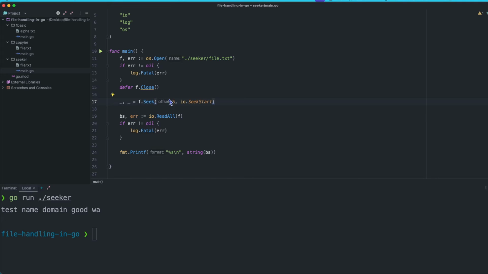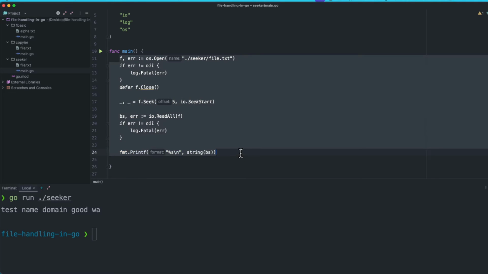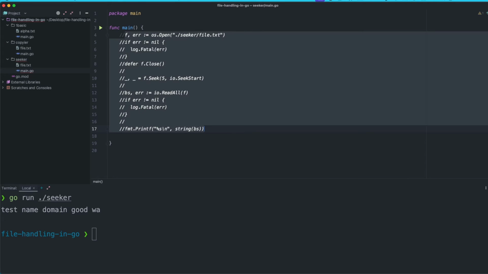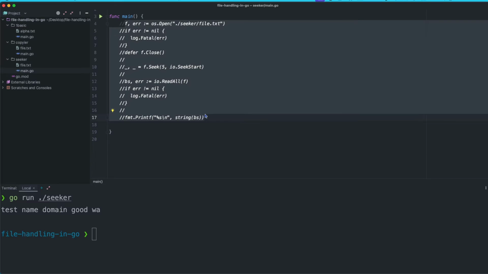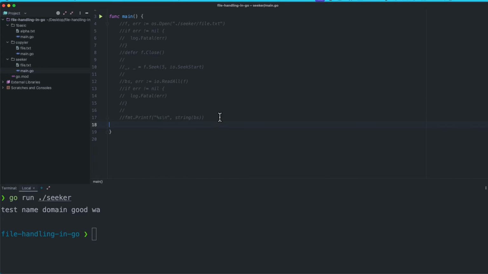Let's do something else with seek. I'm still interested in doing a little bit more, so we are going to write a bigger program. I will start by removing everything here, and then let's start a different program, something more interesting.